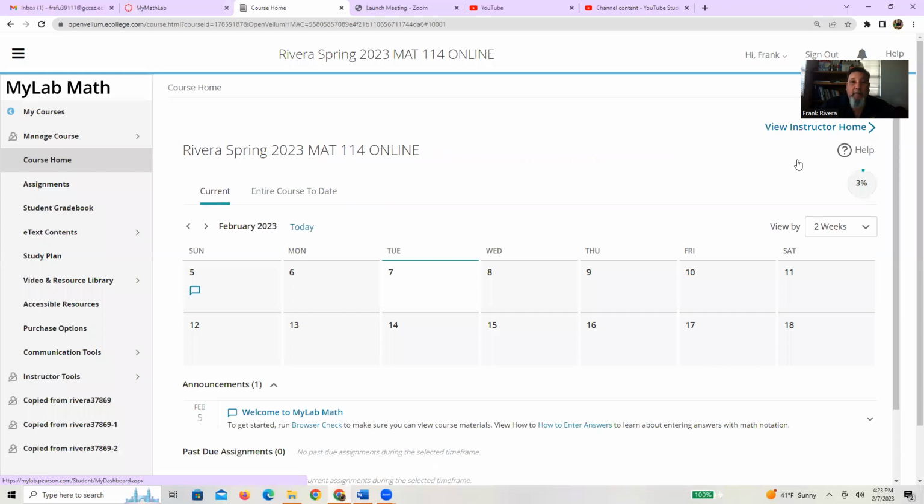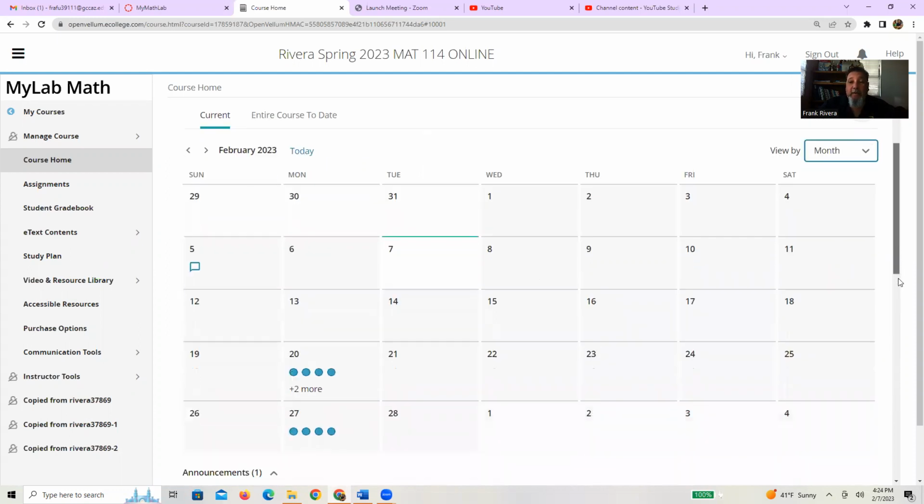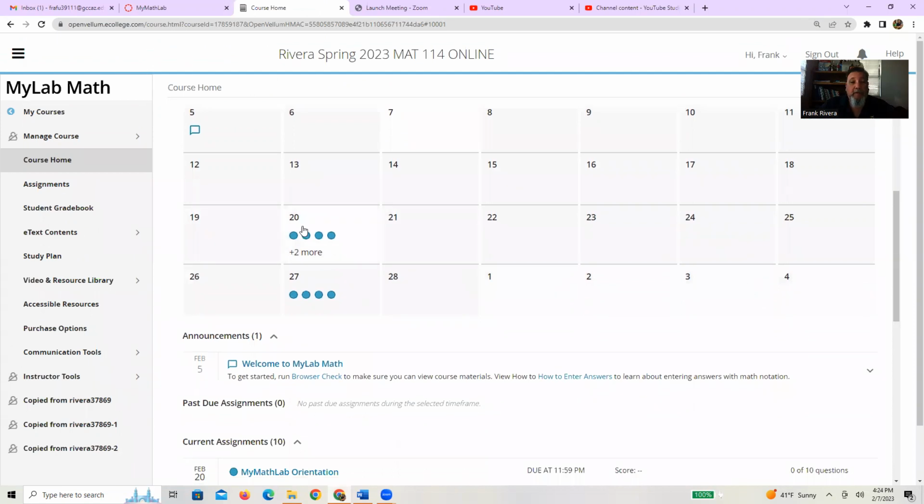The way Pearson is designed is that it runs in a 2-week process. Nothing is really due. This is the week prior to our week and the week of the 13th when we start. But if I increase the number, let's go to a month, you can start to see as we go out through the weeks. If you see these little green dots, that means things are due. Let me go back to the 2 weeks.